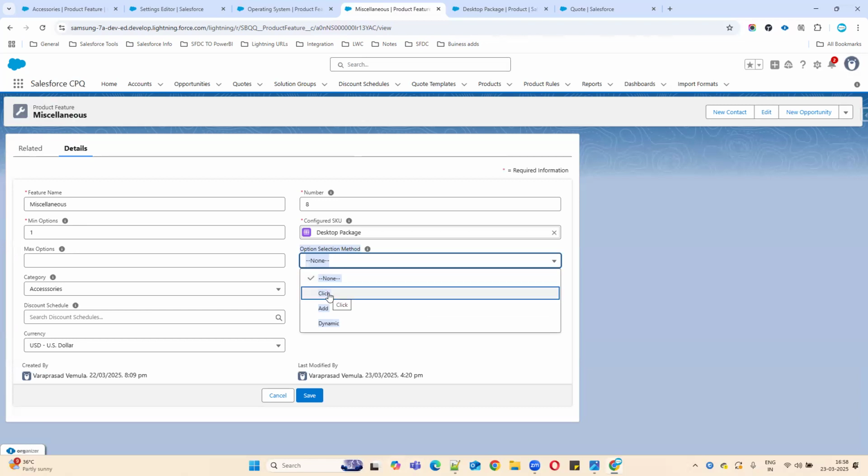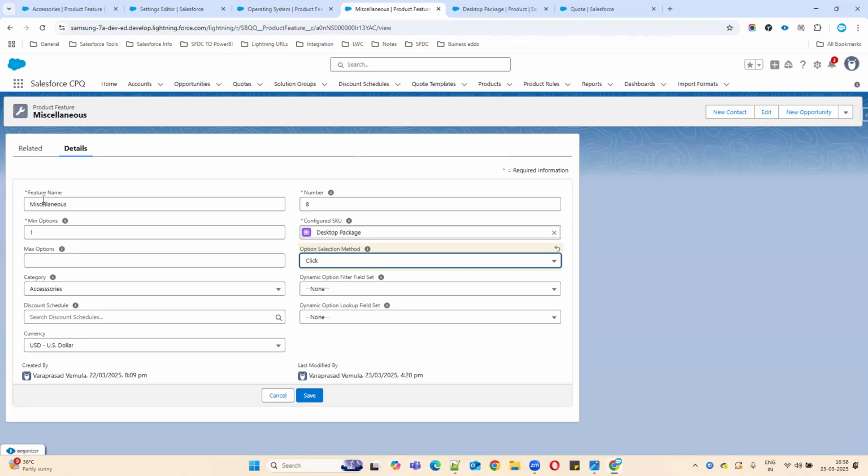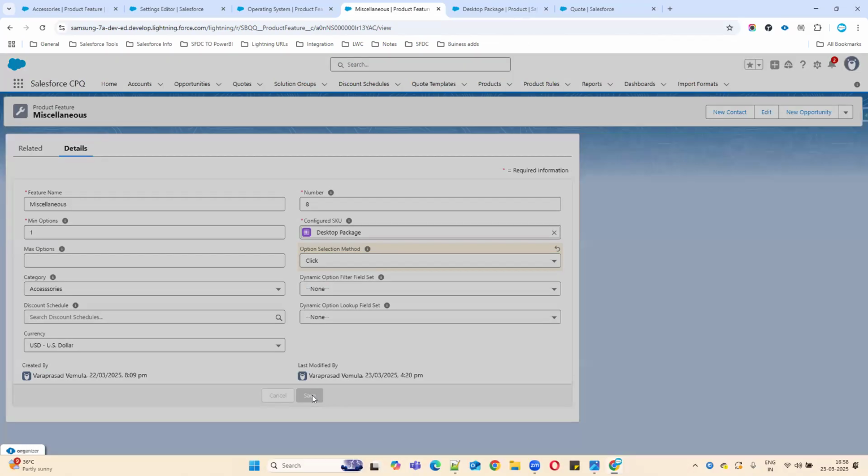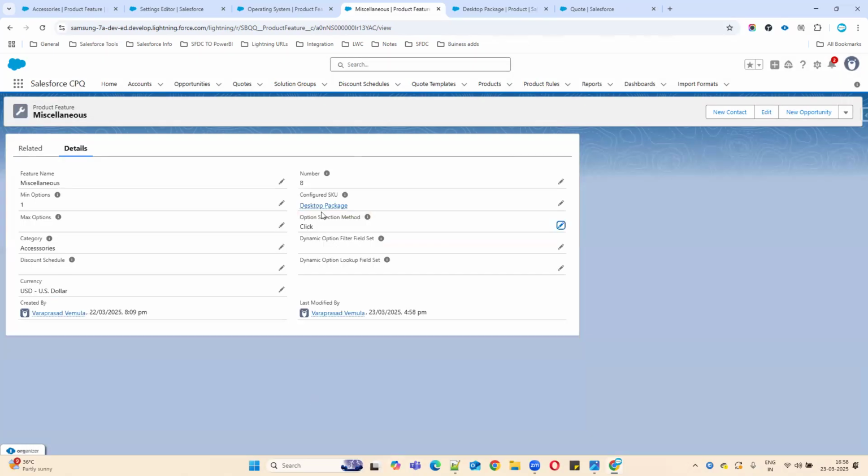So what is the meaning of none or click? It will display like check boxes. In case the maximum options is one, it will display a radio button. Apart from that, none and click mean it will display options in check box format. Which feature is this? Miscellaneous. Click save. So none and click will display like check boxes.